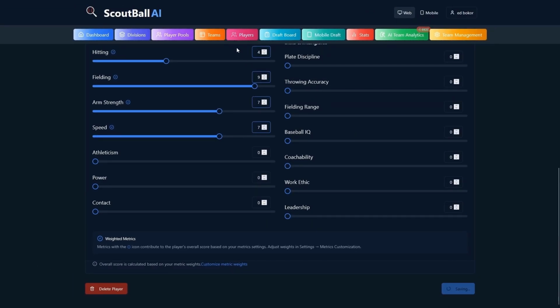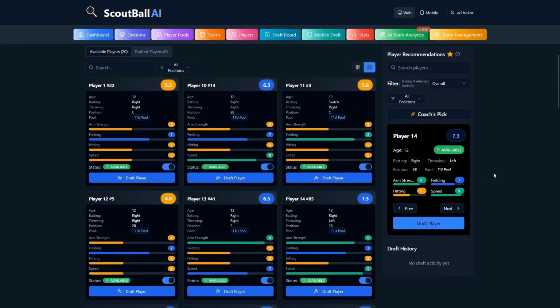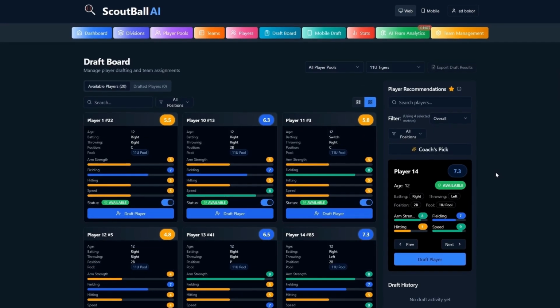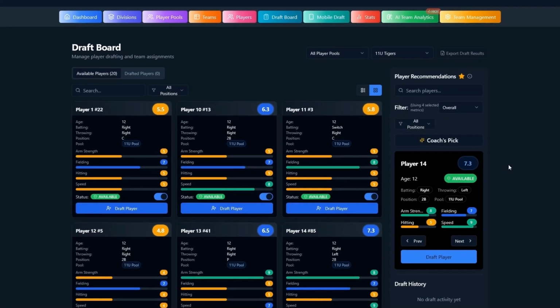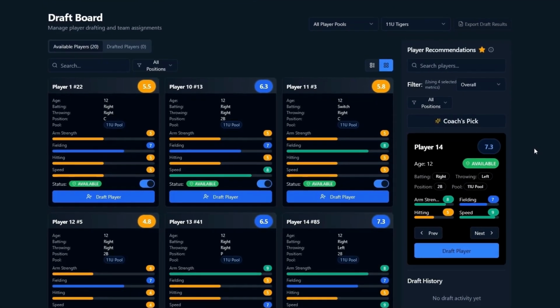Now comes the exciting part: drafting your team. Click on the Draft Board tab to access your command center. This is your private command center where you can evaluate all your tryout participants. For travel ball teams, this is where you'll select players to invite to your team. For Little League, you'll use this in the actual draft room, while other coaches are using clipboards and paper or basic spreadsheets. The system automatically selects your team and player pool if you only have one of each.